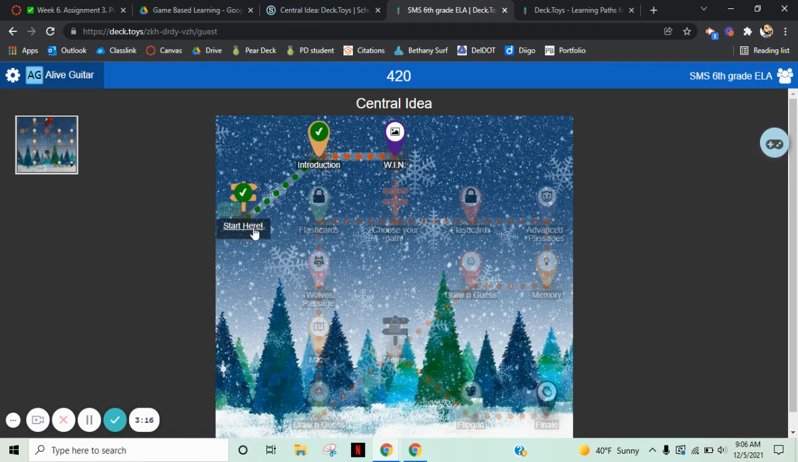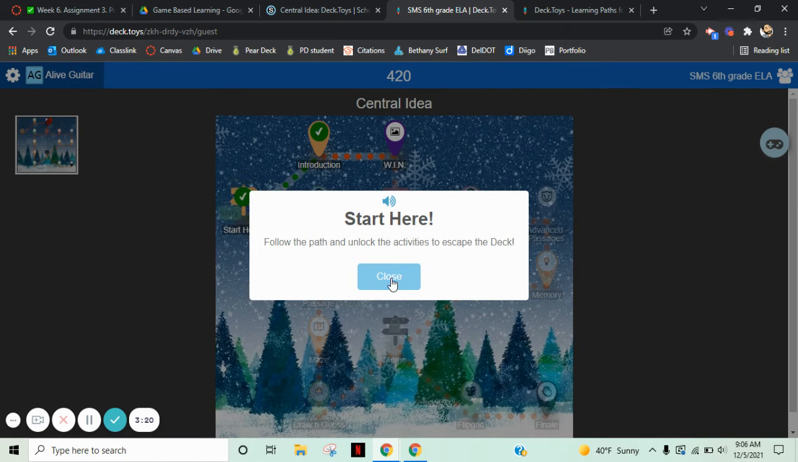So when they join, this is what they will see. They will have to start here, and that prompts them to escape the deck. So essentially you could use this as somewhat of an escape room, a virtual escape room, which is how I've used it in the past, but you do not need to do it that way. It can certainly just be like a learning center based activity.